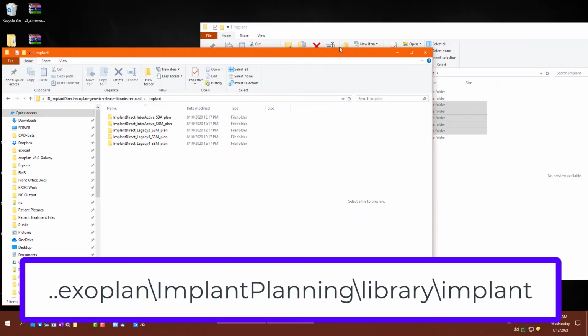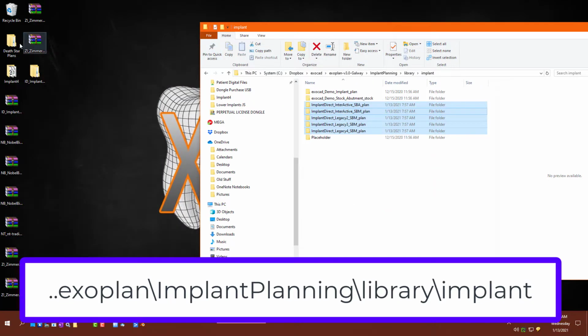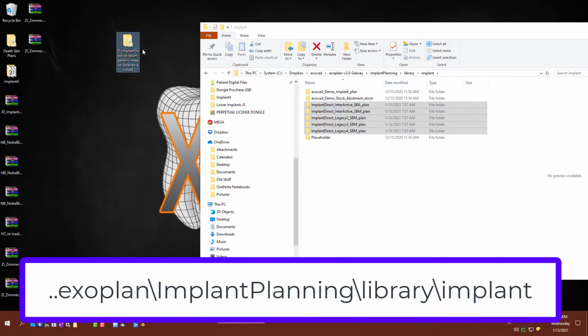And what I typically do is I will take this folder right here and all the other implant folders that I've got, and I will save them as a backup, so I don't have to download all of these implant libraries again, and save those somewhere on my computer, so that if I update exoplan or change the folder or something, all of my libraries don't get lost, so I don't have to repeat this process over and over.